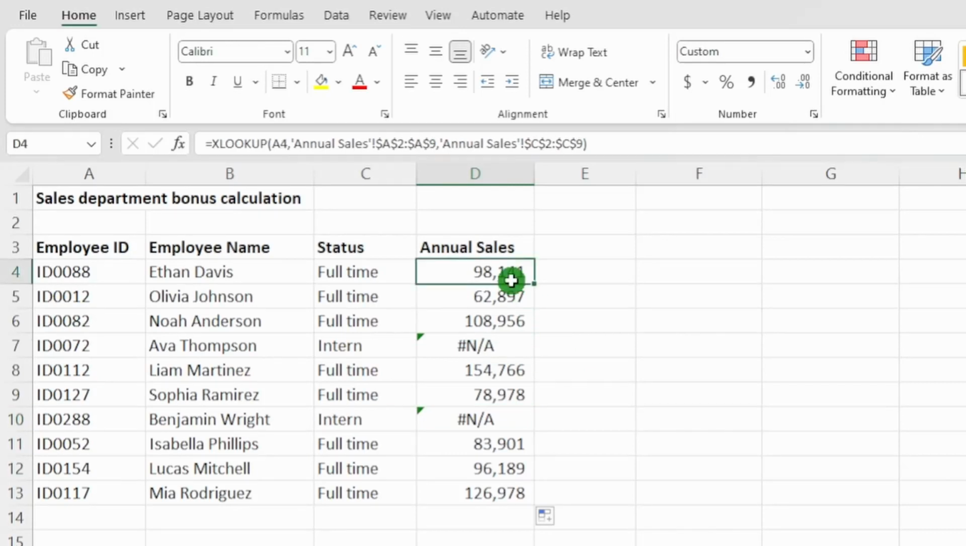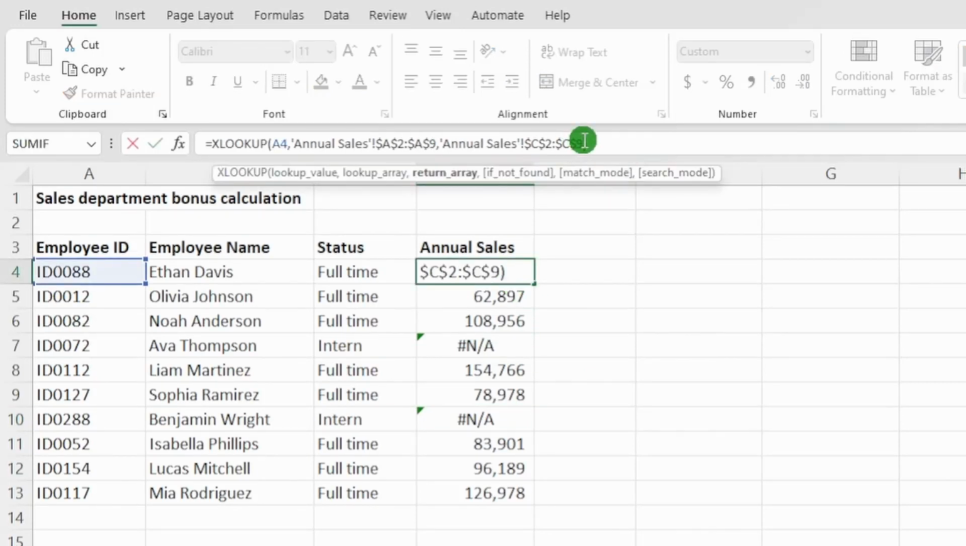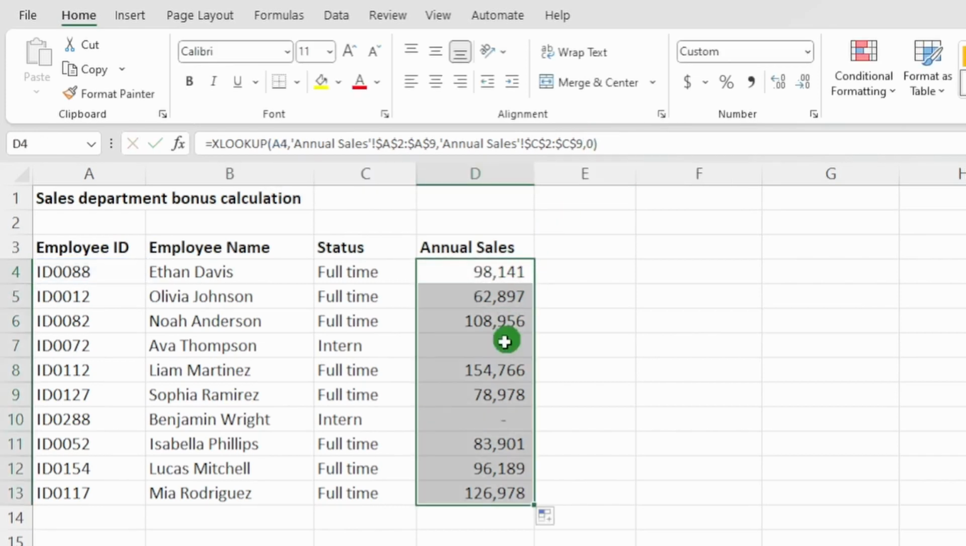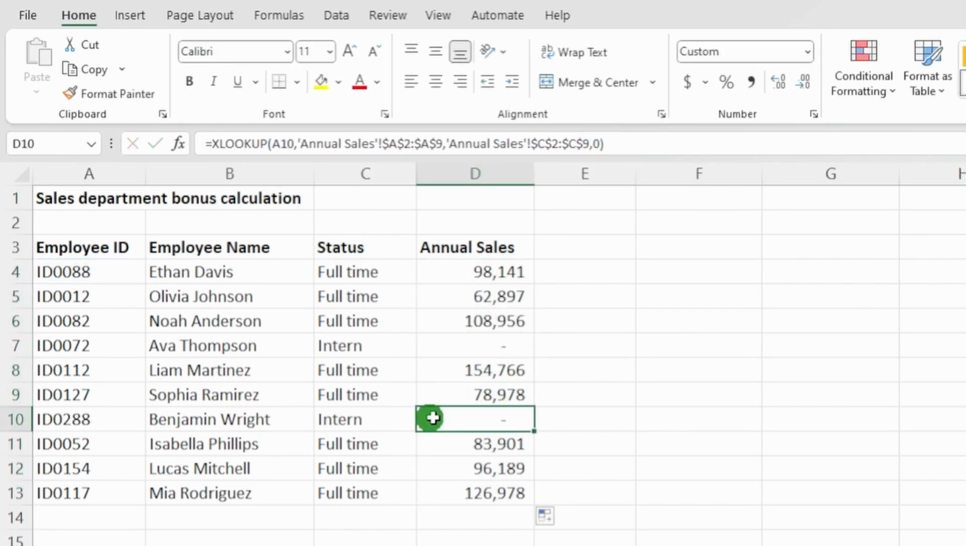So let's go back to the formula and utilize the if not found argument. In this case, we want to return a 0 if a valid match is not found. You can customize this for whatever your specific situation calls for. Hit Enter and send the formula down. Now the errors are cleared and 0 is shown in its place.